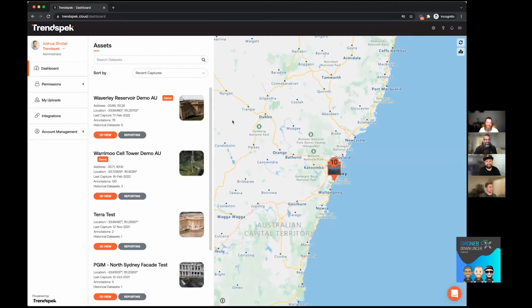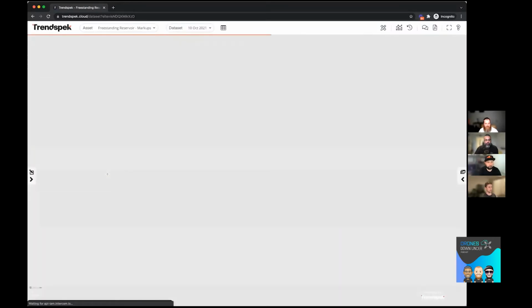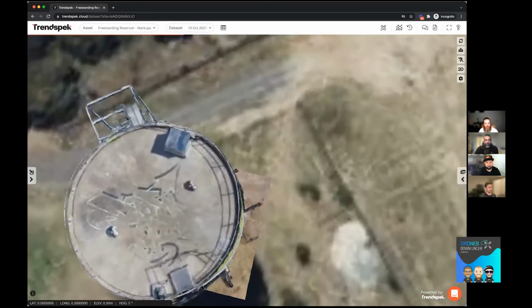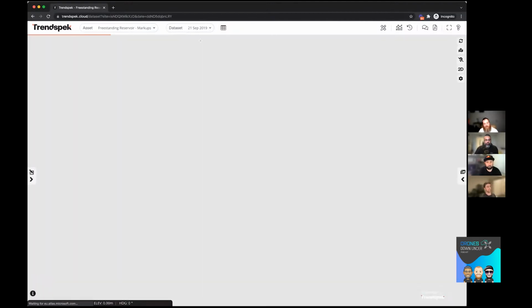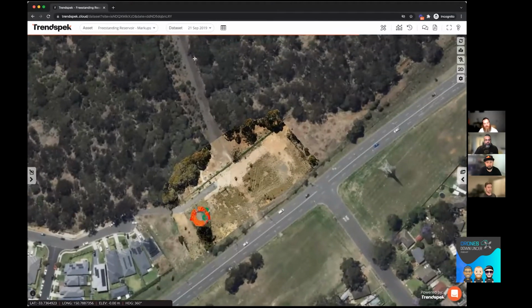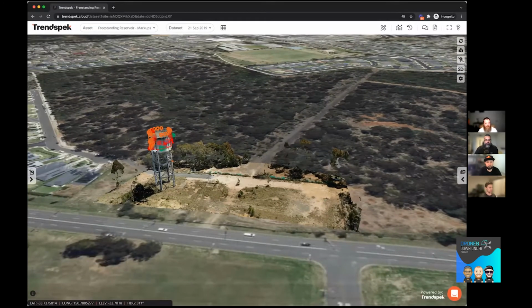Anyway. All right, so you've received the email, and clicking on that link will take you directly to the asset. But for this demonstration, I'm starting on the dashboard page. We'll start on one of our demo assets and click on the 3D view to get taken to that 3D model. What we're seeing in front of us here is a water reservoir in Western Sydney. It was captured back in September of 2019.